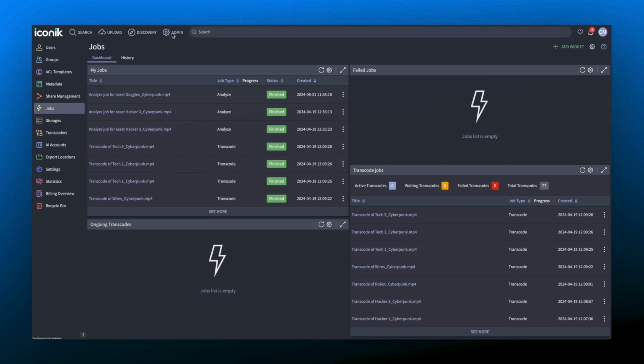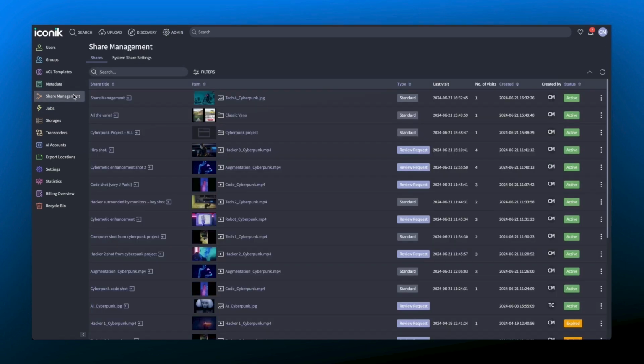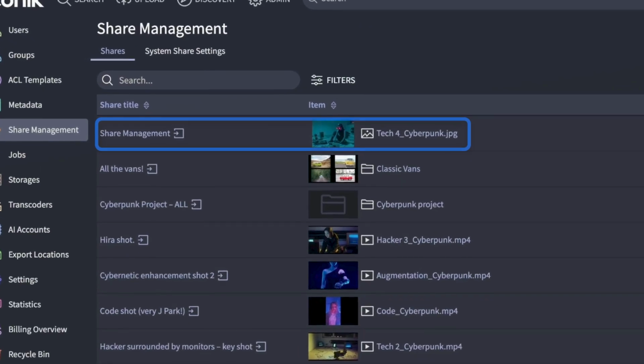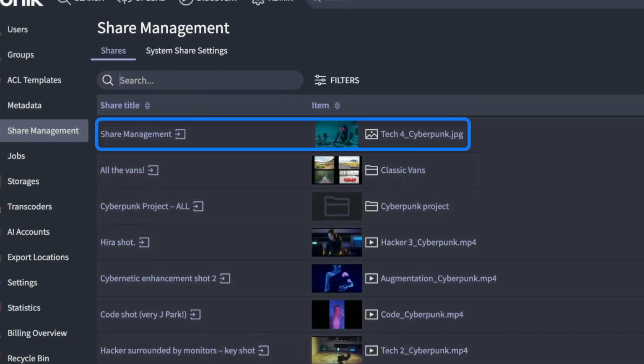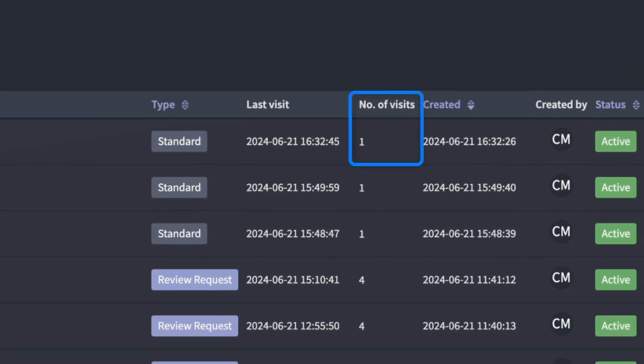Let's go to our admin interface and click on share management. And here it is, the share management UI. Via this UI, admins can monitor and manage every shared asset in an Iconik domain. You can actually see up at the top here the share I just sent, and we can see that one person has looked at it.